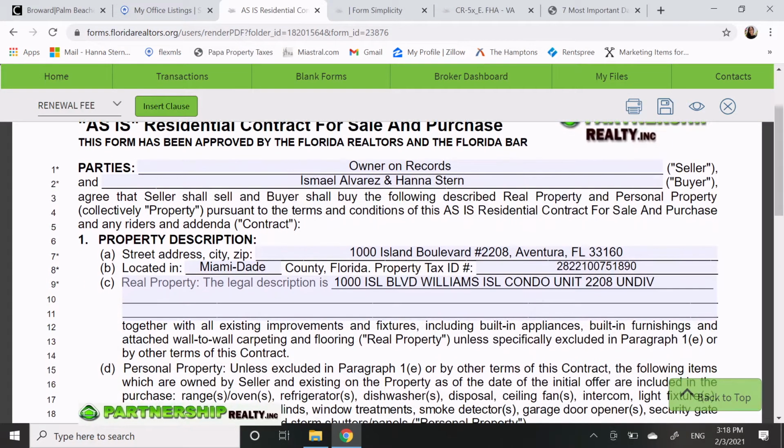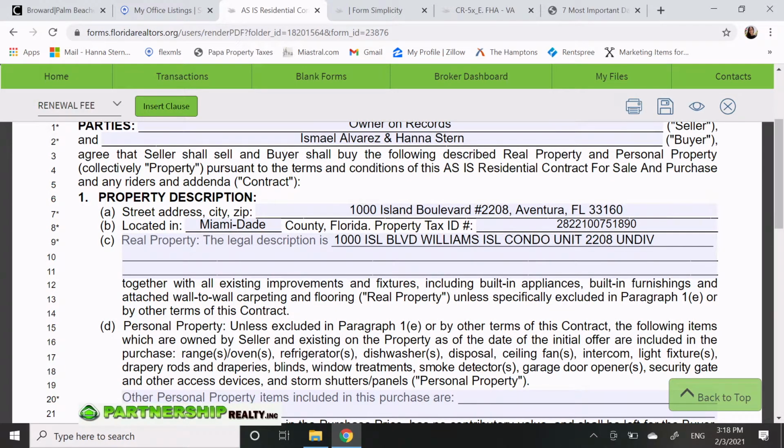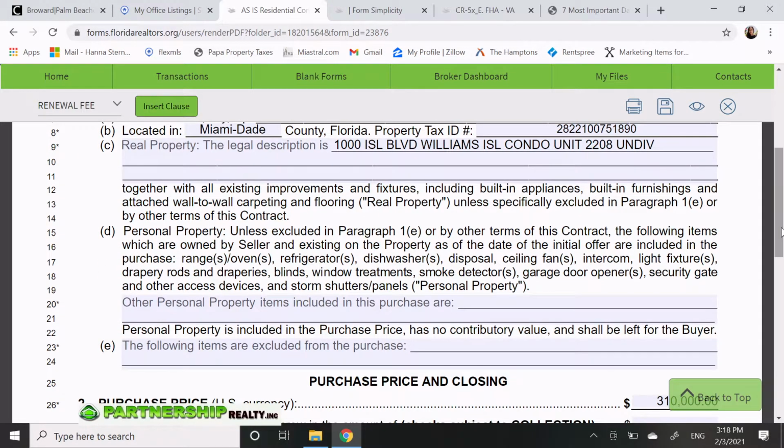Let's keep scrolling down. The property description, as I mentioned before, make sure that this is all accurate, and you can do that by reviewing everything on the property appraiser's website. Let's continue scrolling down, and here on line 20, very important: don't forget to put in the washer and dryer or any chandeliers, draperies, curtains, fixtures, anything that you guys really want to be kept.